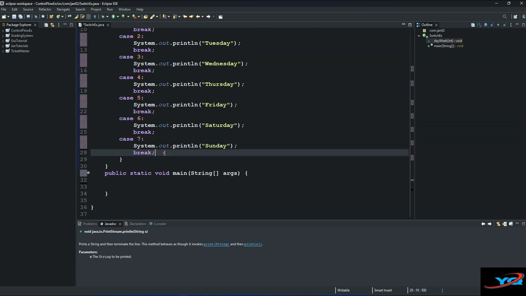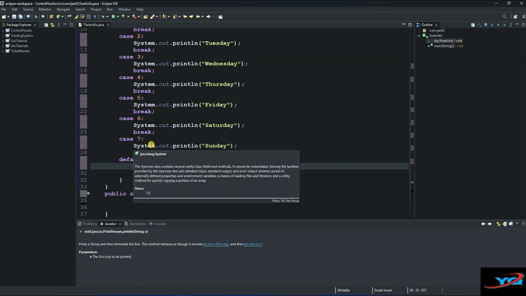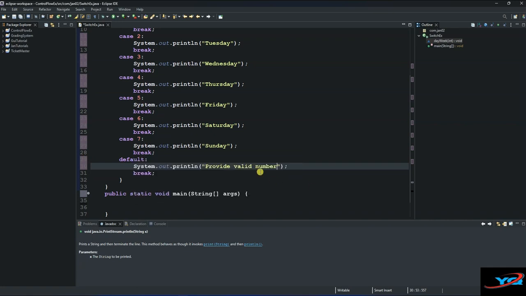So the next one will be default. For default, we don't have to use the break statement, because it will come out of the sequence anyway. It will be terminated. So this one, print provide a valid number. So if somebody does not insert 1 to 7, then it will give an error like this one. Say provide a valid number, and then we don't need this, so we can remove that.